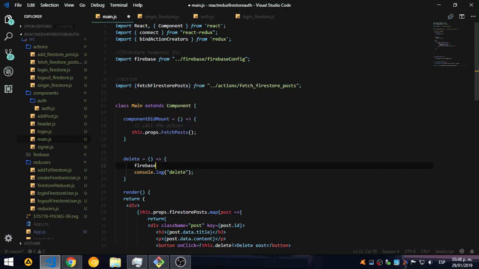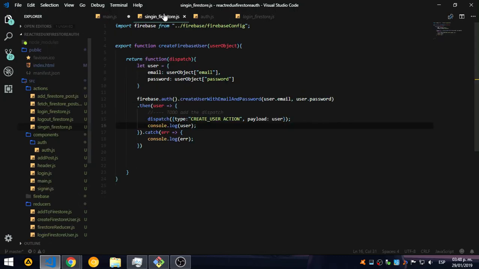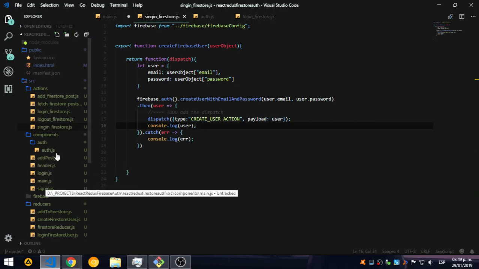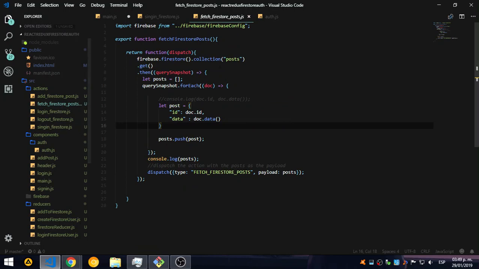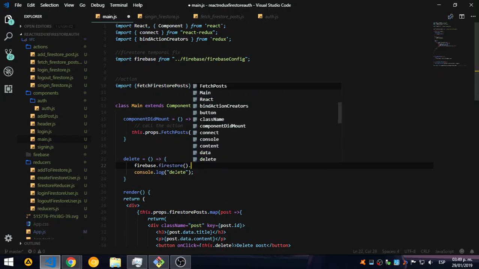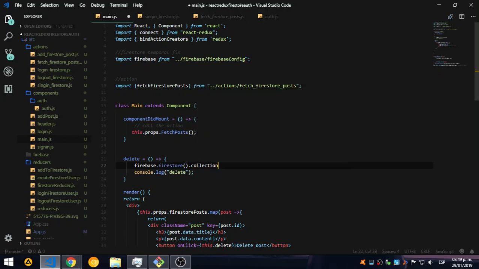Okay, how am I actually getting this? No, it's not this one. Let me copy the code that I got here instead of guessing. Okay, I need to get the Firestore. Okay, Firestore, and we are on the correct way. Post that. We need to pass the document ID.